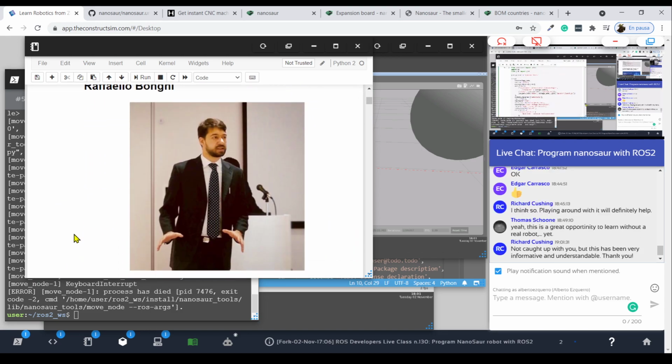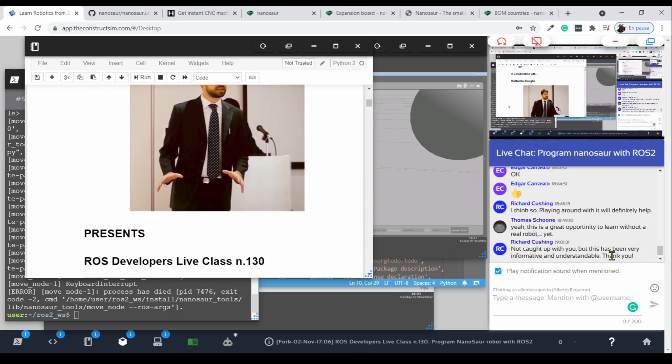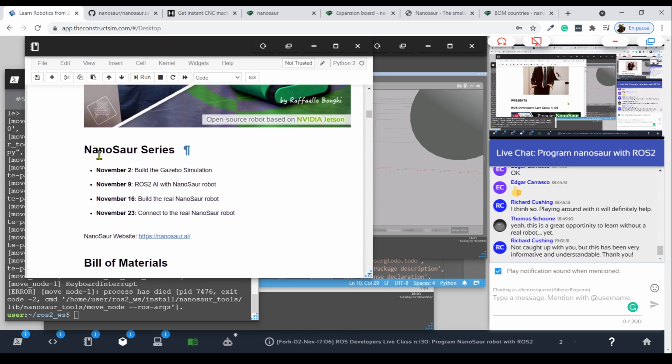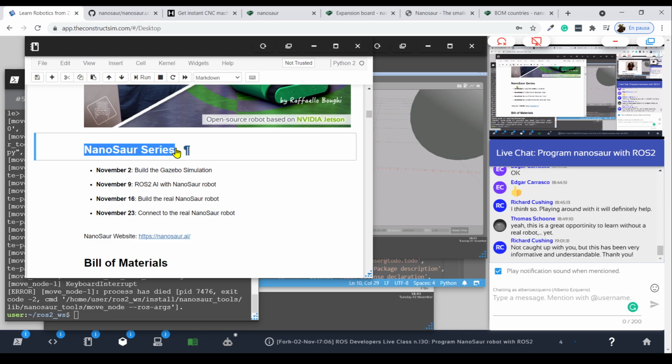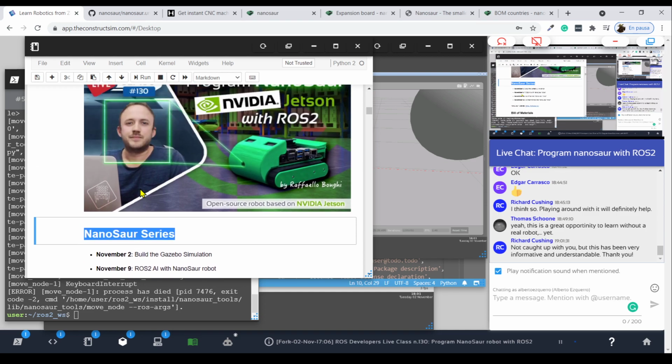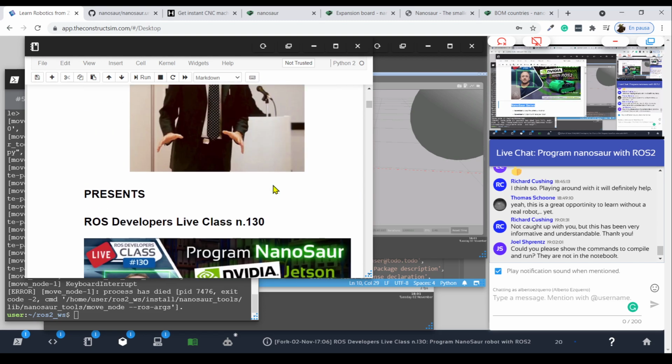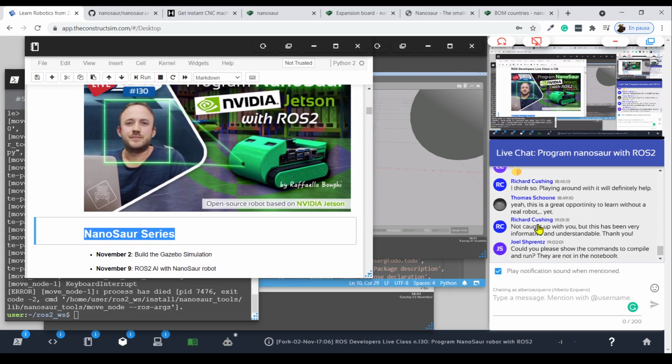Remember that this live class is a part of a series of live classes which we are going to be doing with the NanoSaur robot. Okay, this super nice green robot that you have here, which is based on the NVIDIA Jetson by NVIDIA, and which has been created by Raffaello Bonghi, a friend of us, which is also here in the chat, in case you want to say thank you to him.